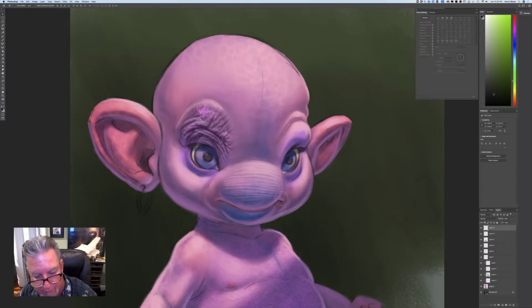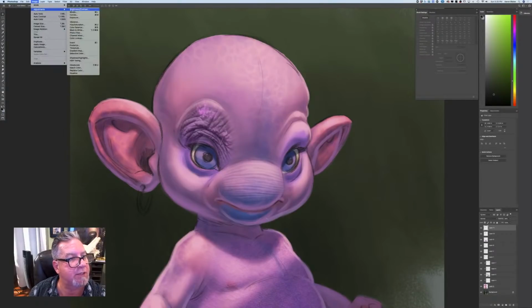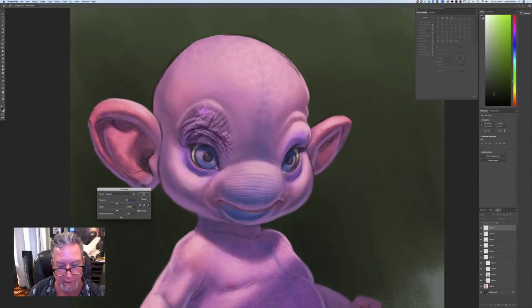I want it to be a little smoother down by the mouth. We're getting this nice little thing happening, and I'm going to come up to Image, Adjustments, Exposure, and just push this a little bit. You'll see I can emphasize that texture just a touch by playing with the gamma correction and the exposure.